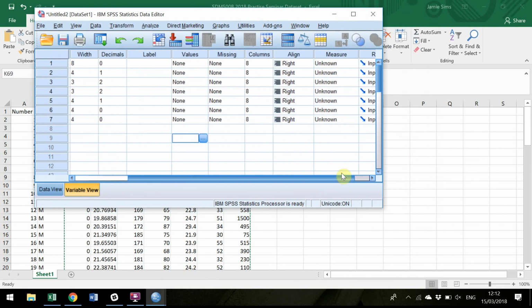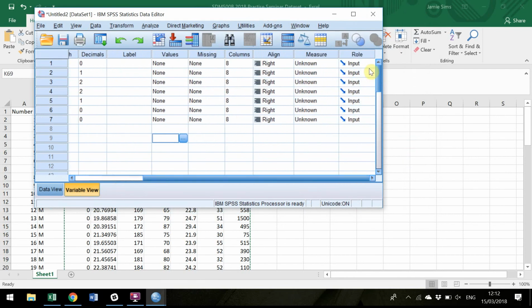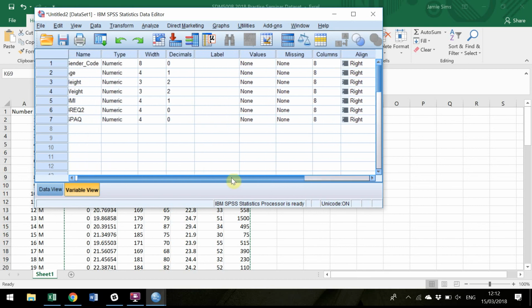And then finally, there are 2 other things we need to do. This is nominal, and then everything else is scale. Scale, in terms of what SPSS understands, covers interval and ratio data. Okay, so that's them all coded up.